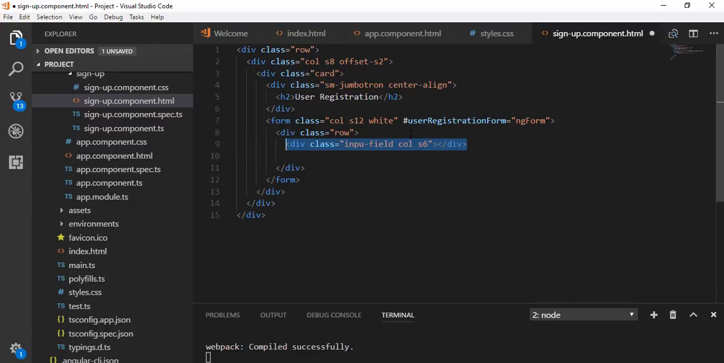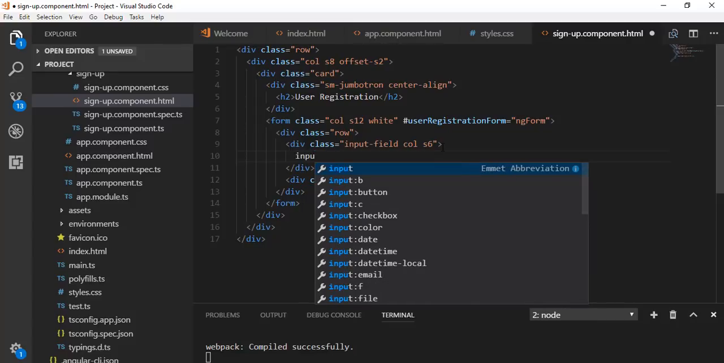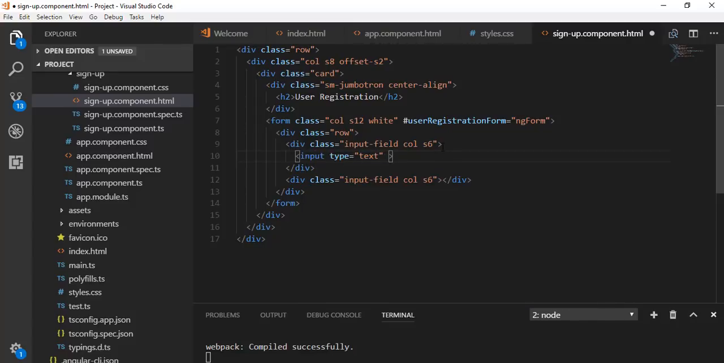So let me copy this. Sorry, here we have misspelled this class input-field. Let me copy this and pasting below that. Okay, now inside this first div we want to show a text box for username. So we need an input element, input, and we want to name this text box as username.